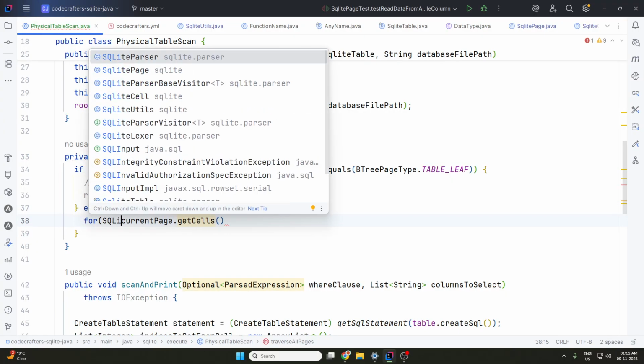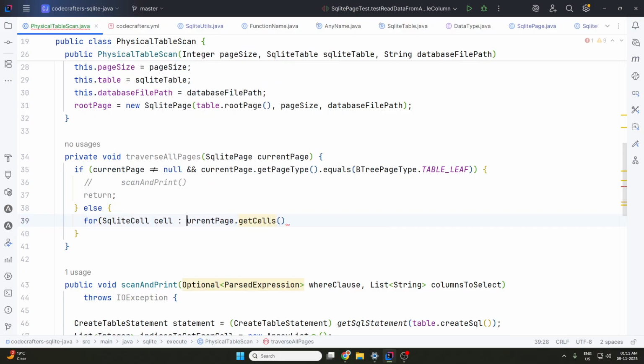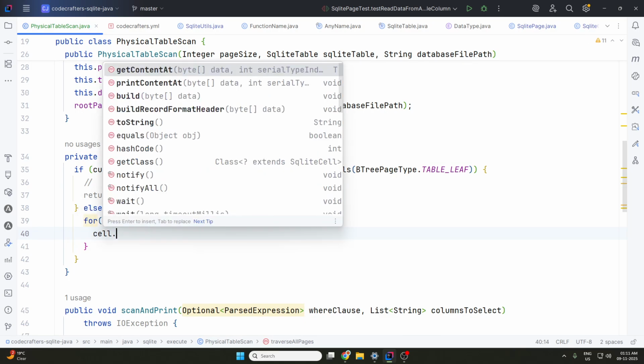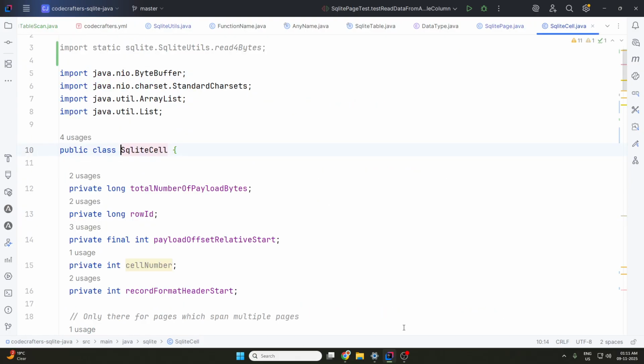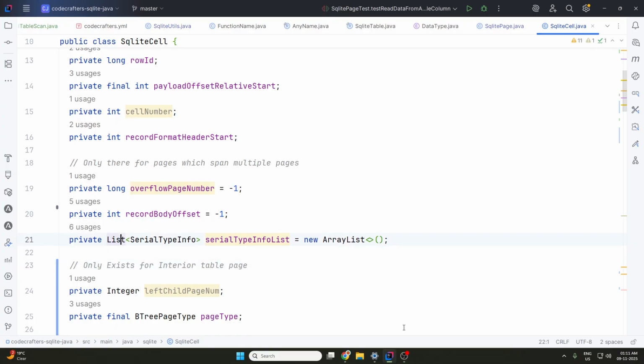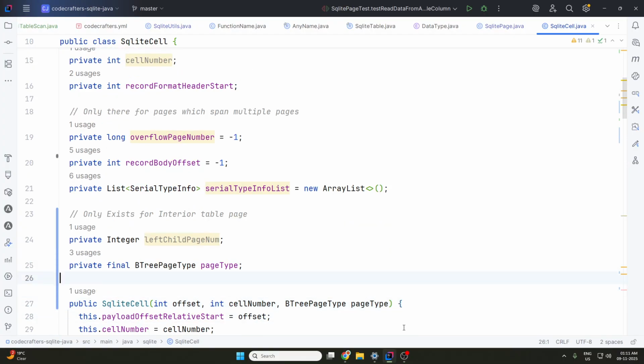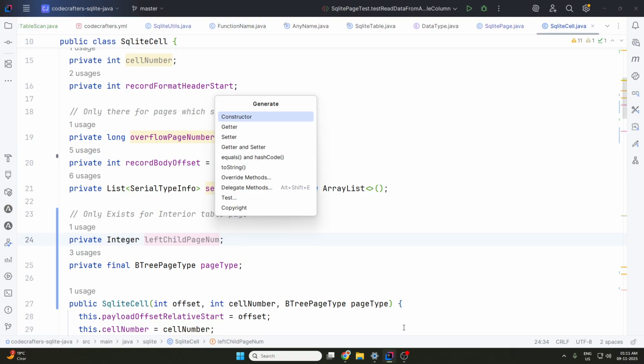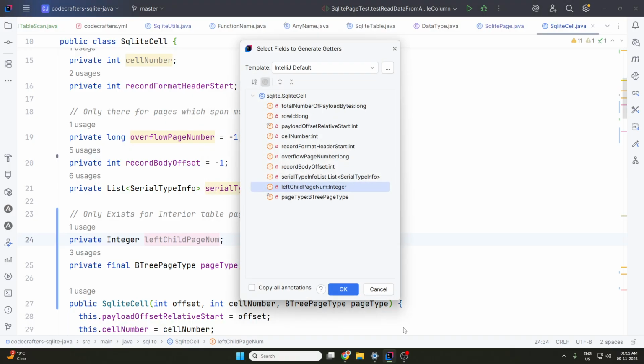For SQLite cell, this current page. Cell dot. I don't think this is the way. I need the left child page now. Right? I have to generate the getter for this.